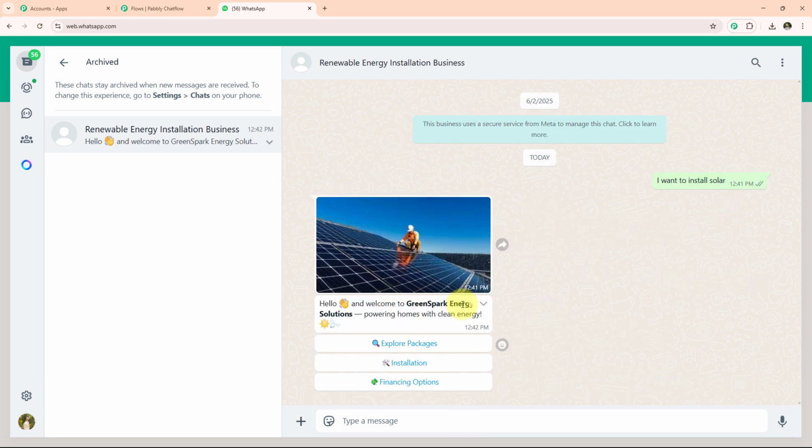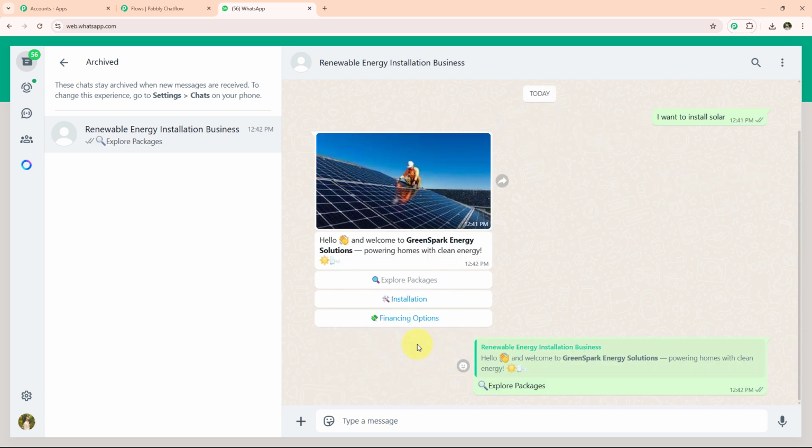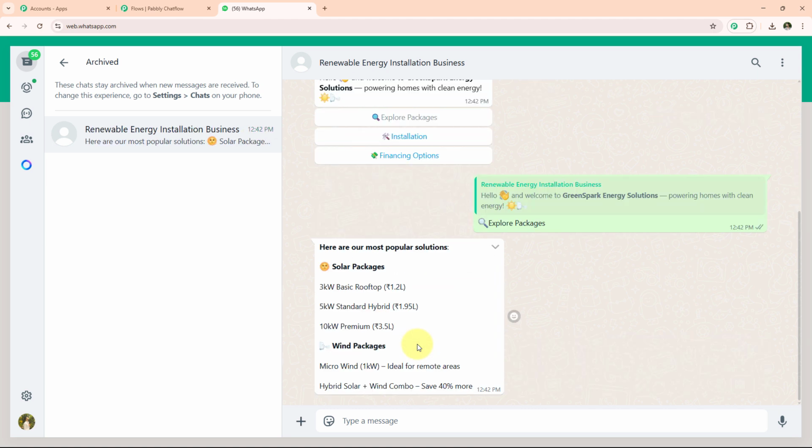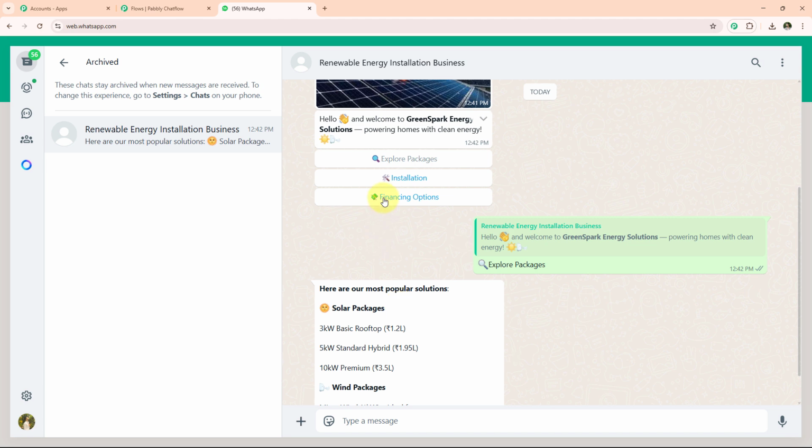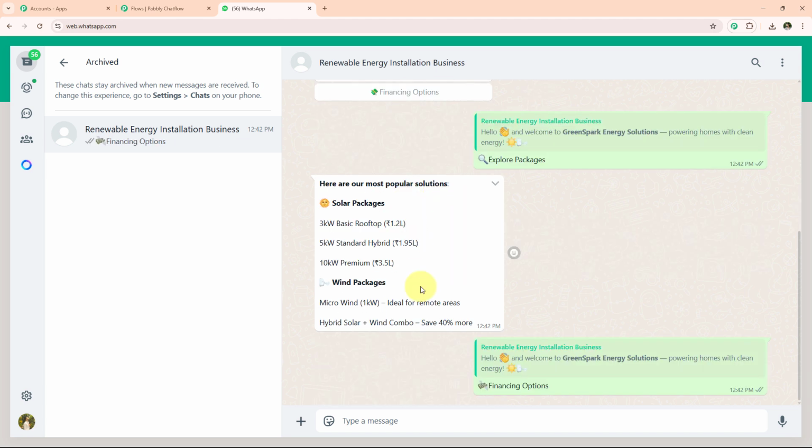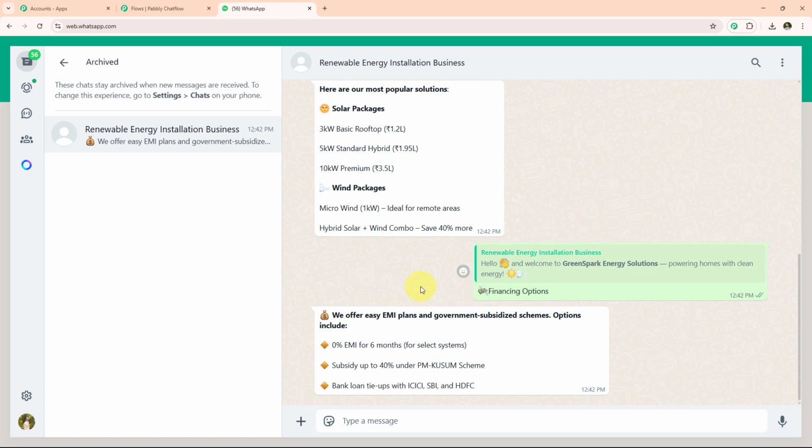Hello and welcome to Green Spark Energy Solution, powering homes and clean energy. Now we have three options: explore packages, installation, financing options. Simply click on explore packages. After clicking, you will see I am getting a response. Here are our most popular solutions. Now we have a financing option. Simply click on it. After clicking, you will see I am getting another response.